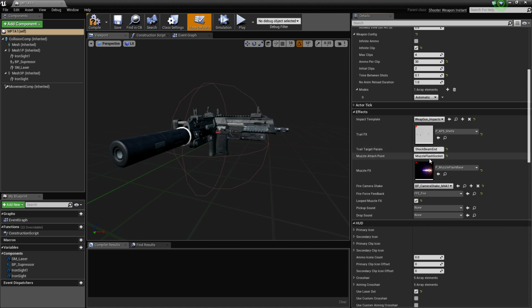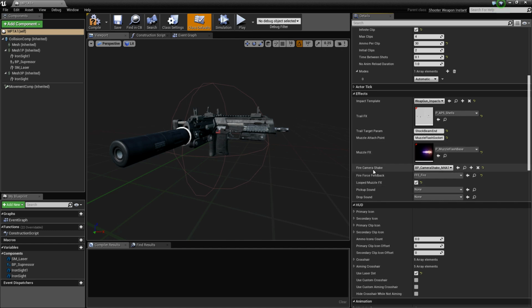Muzzle attachment point for the flash socket. This would also include things like the silencer, for example, as the skeletal mesh is attached to this. Other components and blueprint classes can be added to it, like the fire camera shake, which can be added to each weapon, and each weapon can be unique to its own.